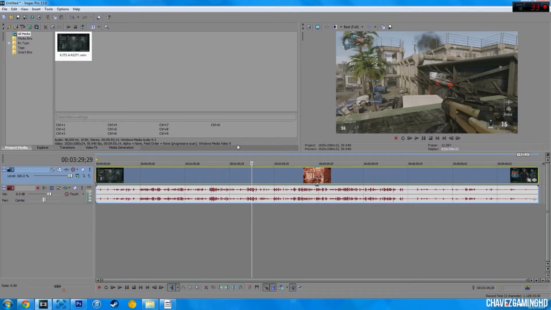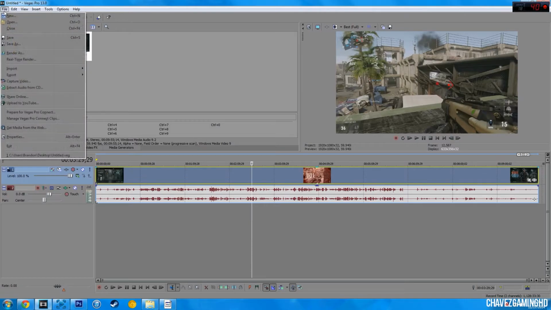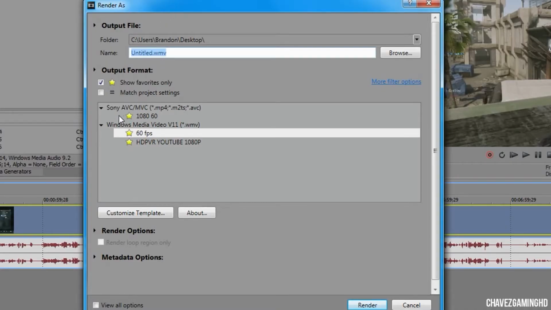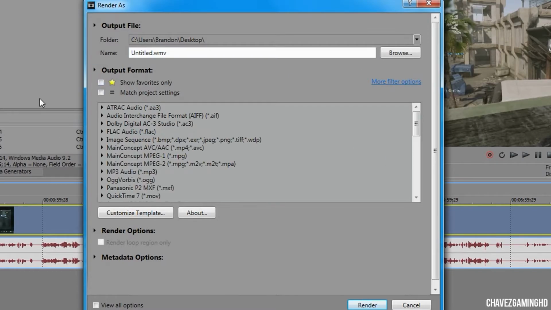So now let's go to the rendering process. You want to hit file, render as. Now this probably won't pop up like this, but it will probably pop up for you. First of all, your output file, I save mine to my desktop.